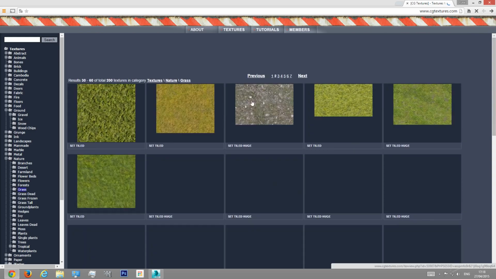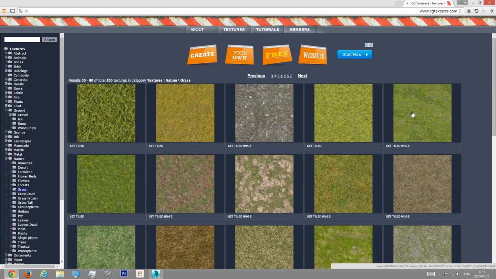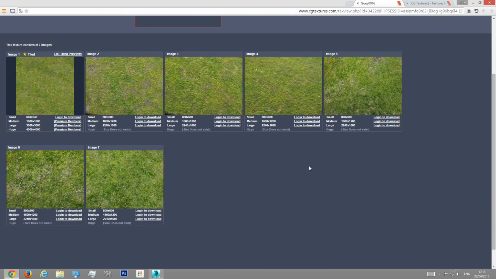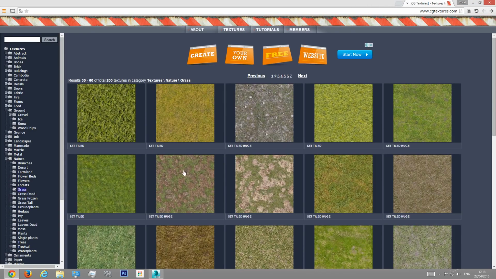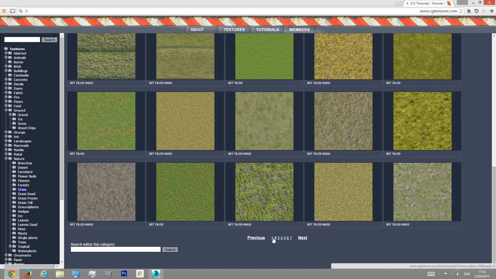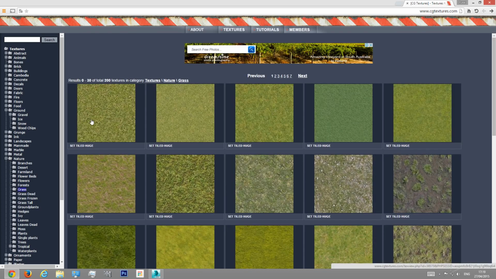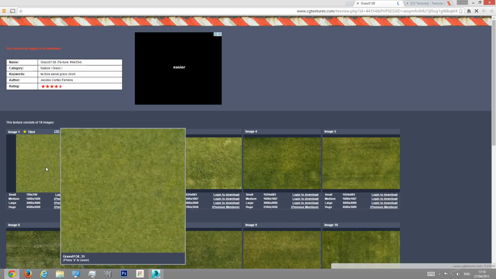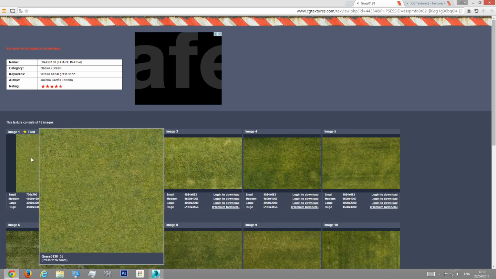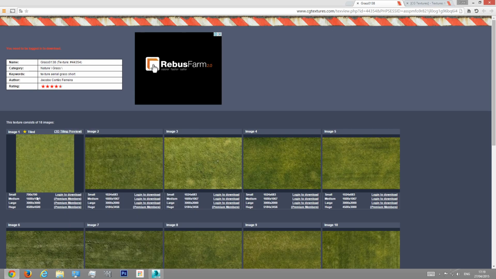You can choose whichever grass you want. I'm going to go with this one. It's not full. Let's go back to 1. I'm going to choose this grass here. Now I'm going to download it.